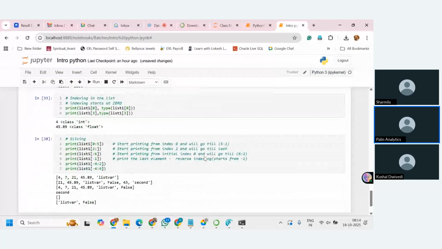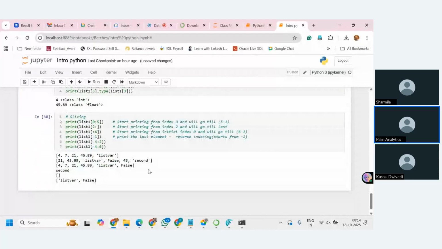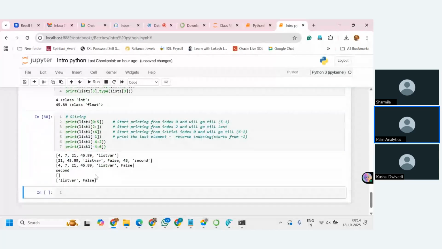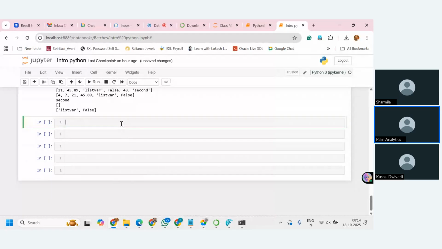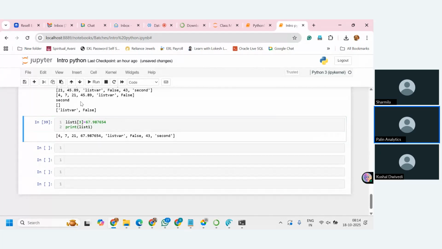Now, two properties we have seen: this is an ordered sequence, indexing is supported, and it can contain multiple data types. Then the third one is that this is mutable. Mutable means any value you want to change, you can change. Suppose I want to change list one at index 3 to a new value like 67.98. Now if I print list 1, you can see this 45.89 is replaced with this new value.